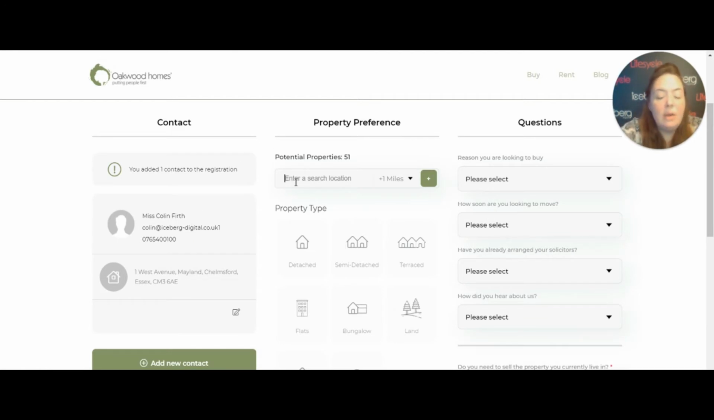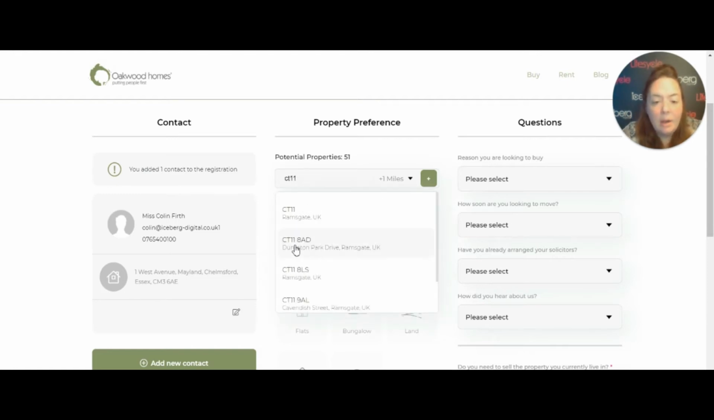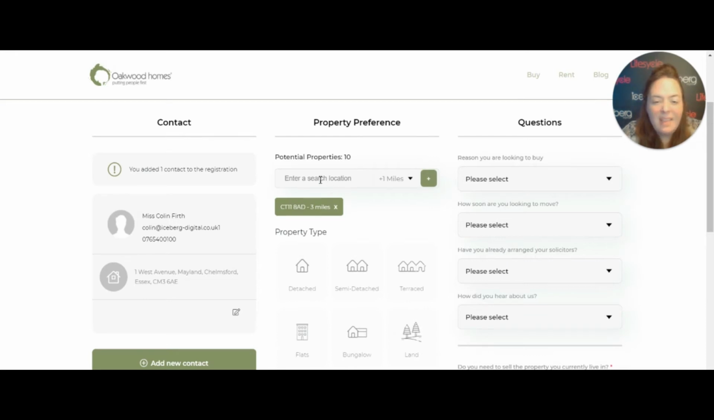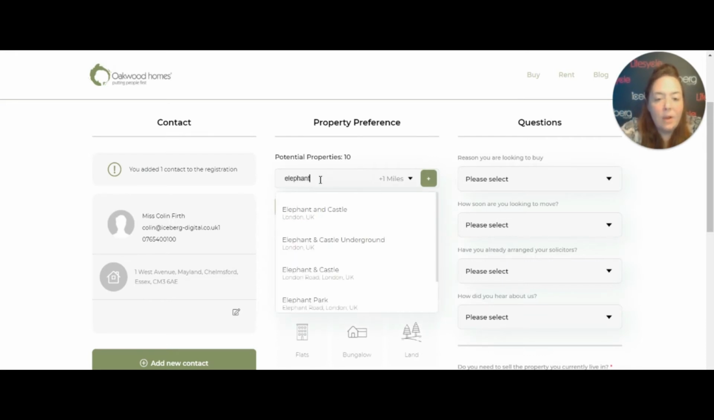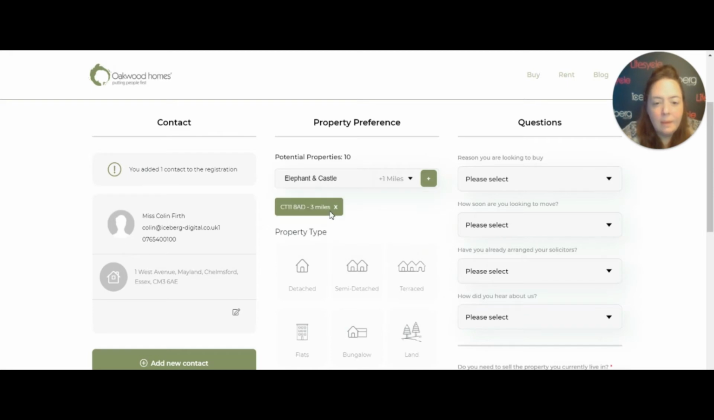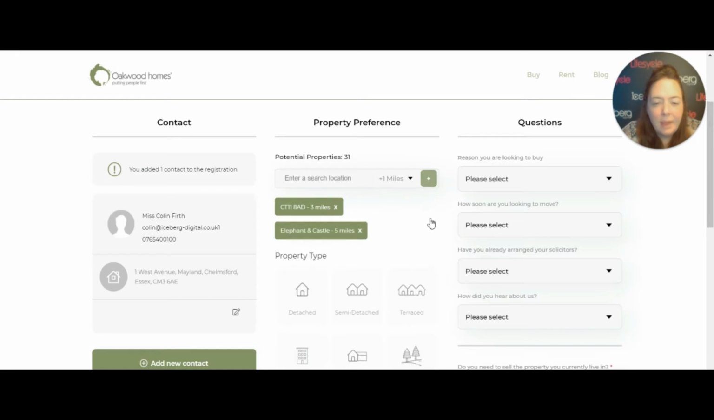Now we'll enter in what I'm interested in, and any property notifications for. So first, you can enter in just a school, or you can enter in a road, like Dumpton Park Road. I'm going to say within 3 miles of that. And then I also want to be near my favorite pub, and I want to be within 5 miles of that. And as you do that, you'll see these property numbers change. That's how many properties you're being matched with.